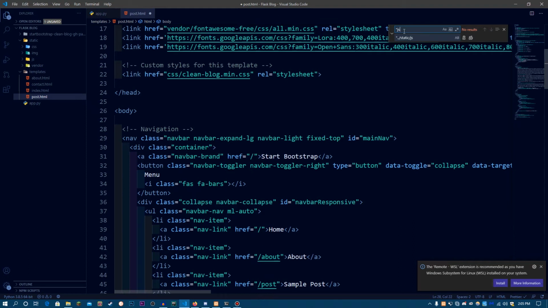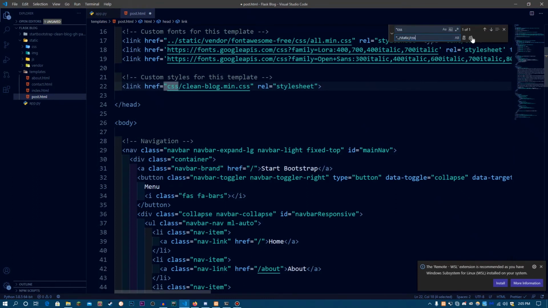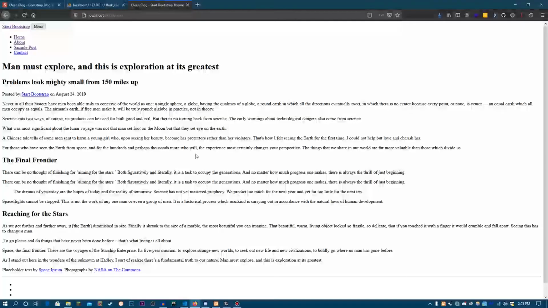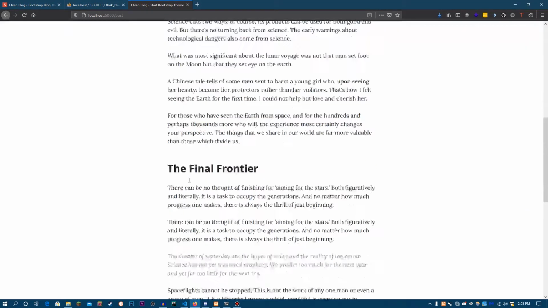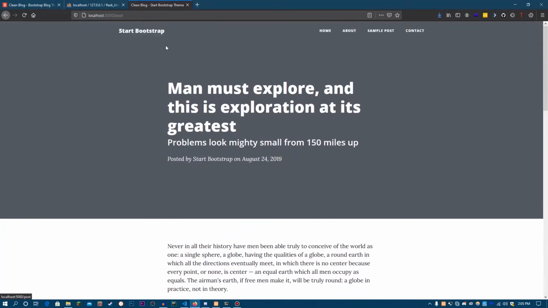How about that? Now let's do vendor, and do vendor over here. Now do CSS. Now let's refresh. It's working correctly. We just need to fix the images. Routes are okay. Yeah, this one's okay.